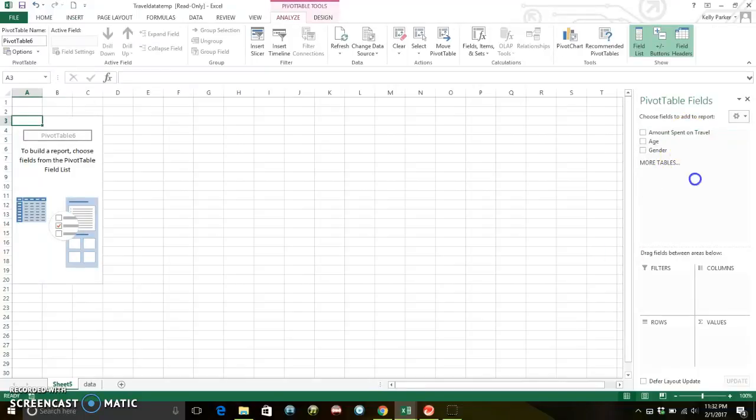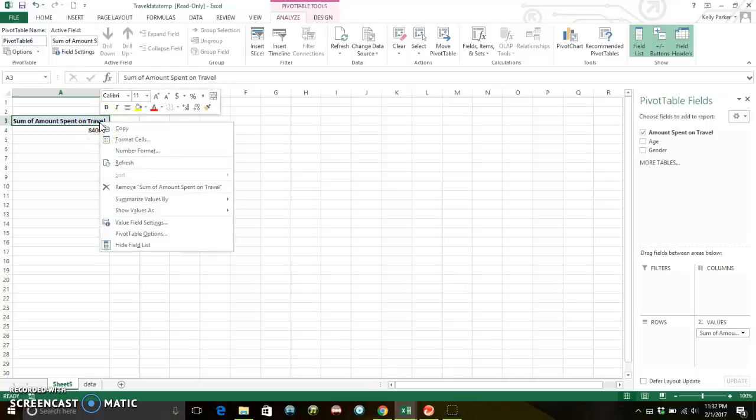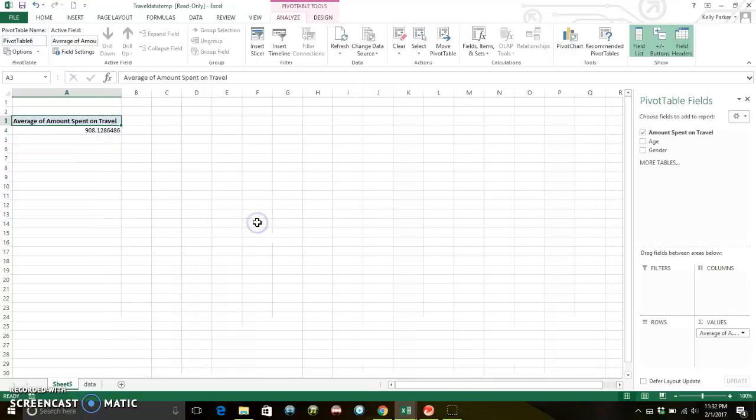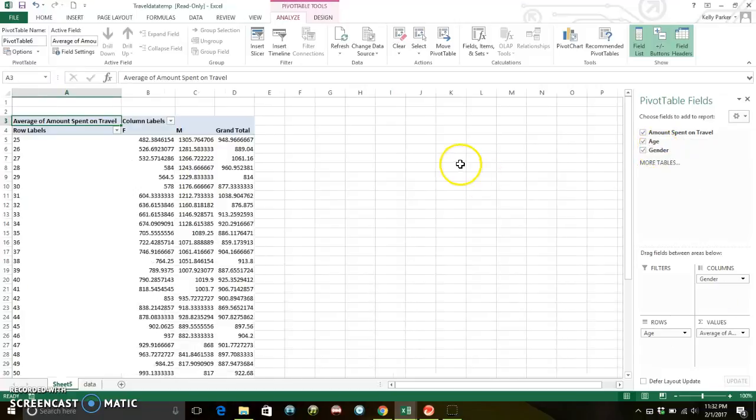So I am going to first move amount spent on travel to our values column. And before we get started, I do just want to change something here real quick. I'm going to right-click on our sum of amounts spent on travel, and I am going to summarize our values by average, because we want to figure out what groups on average spend the most on their travel. So next, I am going to take age and make rows out of it, and I'm going to take gender and make columns out of it. So we get a nice little breakdown here of what age groups are spending based on their gender.